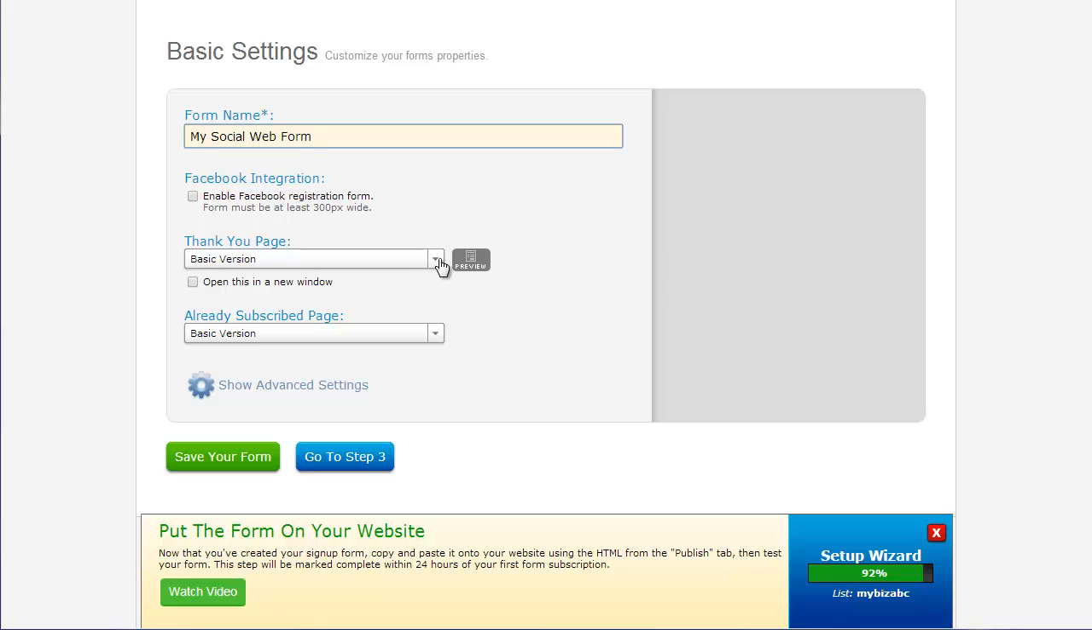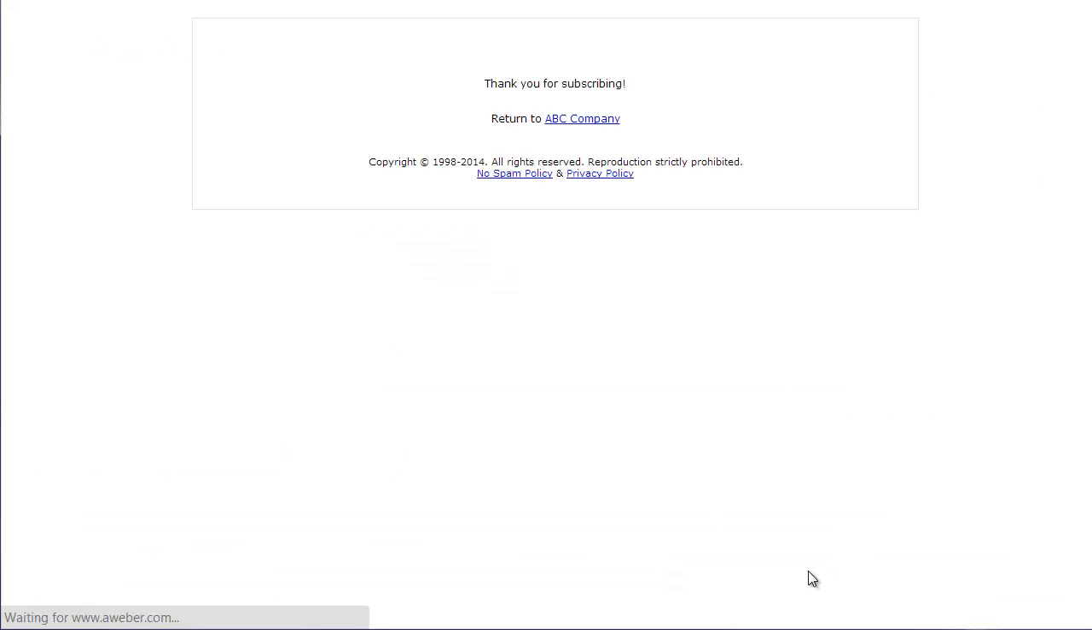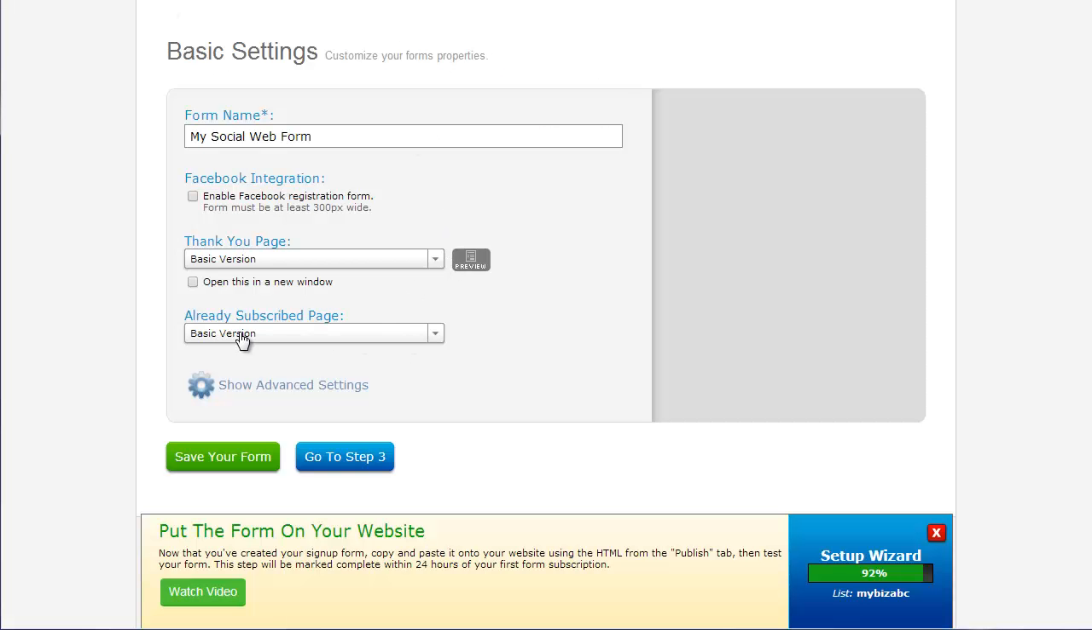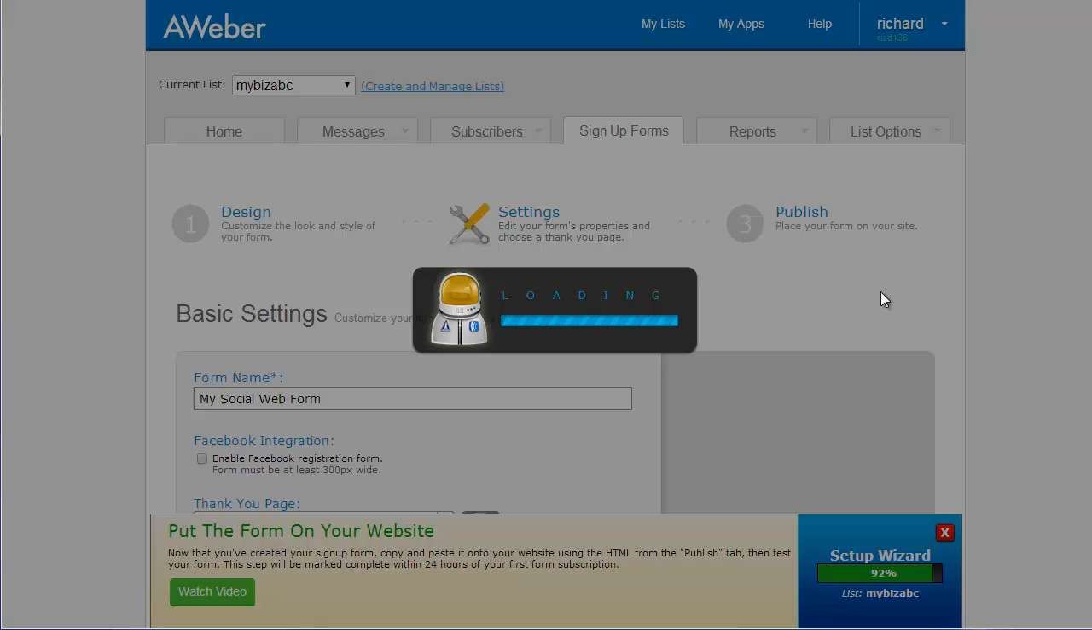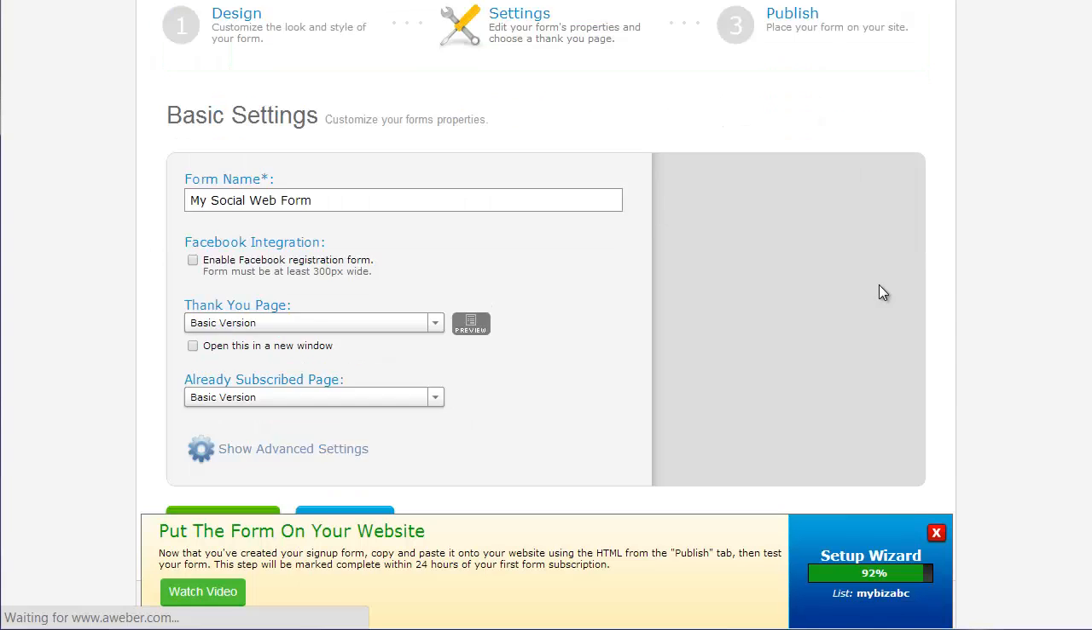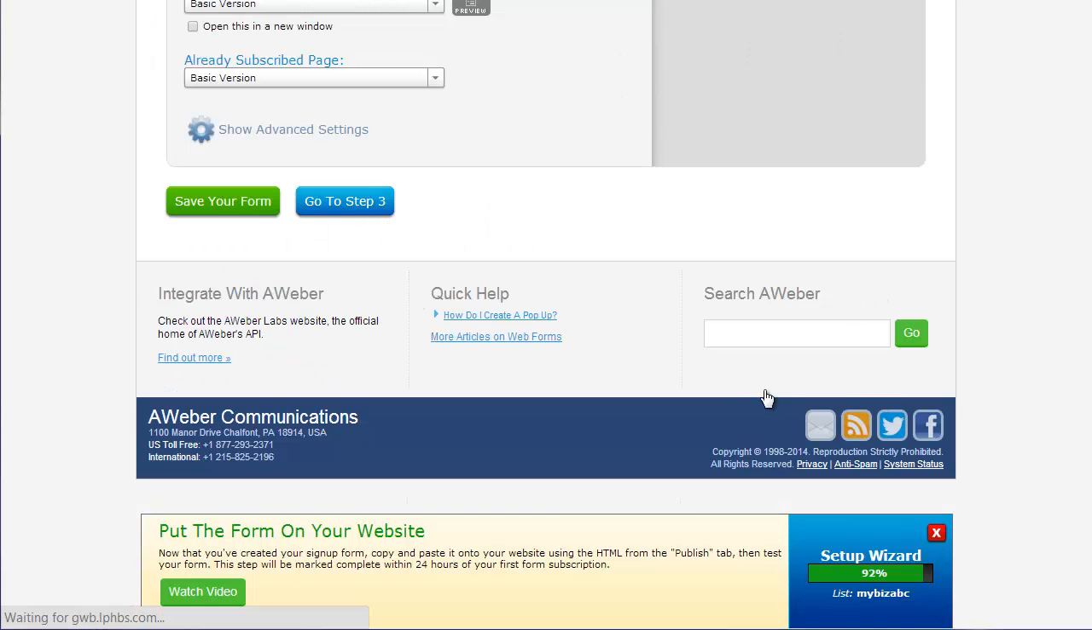Leave the basic, well, we'll preview this at the moment. It just says thanks for subscribing, return to ABC, and you'll notice at the bottom that the URL is the URL that I put in when I initially set up my list. Okay. Now you can get clever with this sort of stuff, but at the moment it's important that you get started. And if they're already subscribed, this shows the basic version of that too. We click save for stage 2, and then we go to step 3.